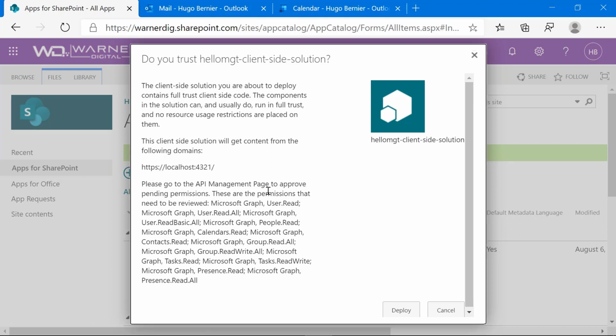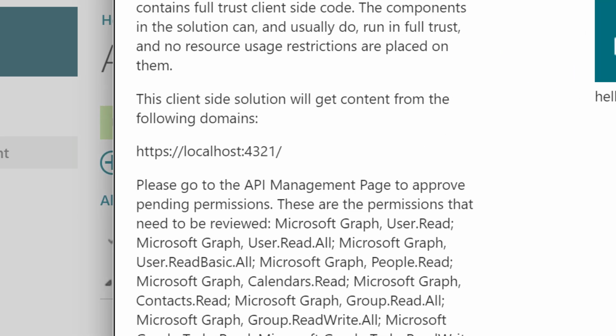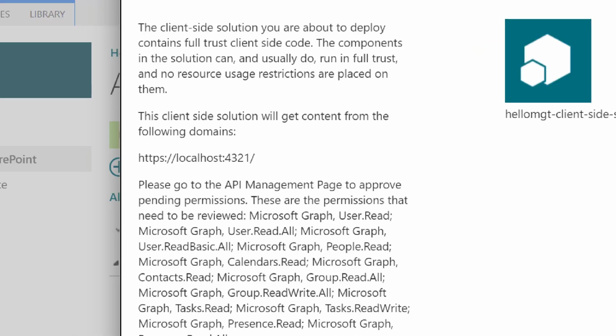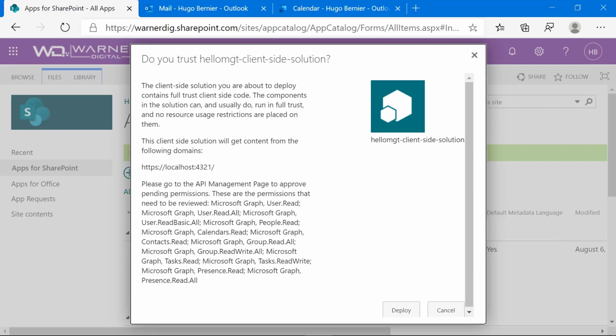It'll ask you to approve all these permissions, and it's telling you please go to the API management page to approve pending permissions. It's important to also take notice that when we do not use the --ship parameter, when the web part is deployed, it's going to be looking for the solution to be running on our localhost using gulp serve. That's why we see the localhost port 4321 listed as the domain for where this web part will get its content from.